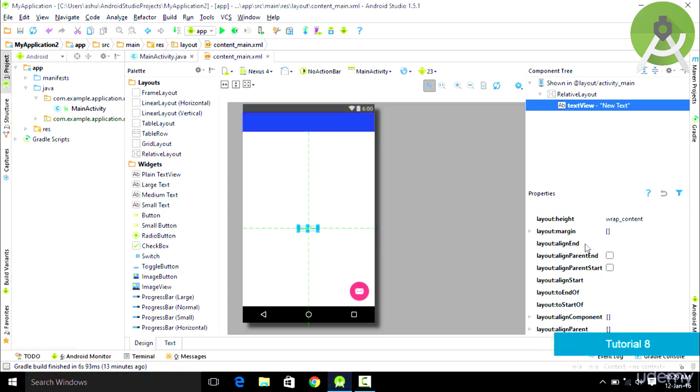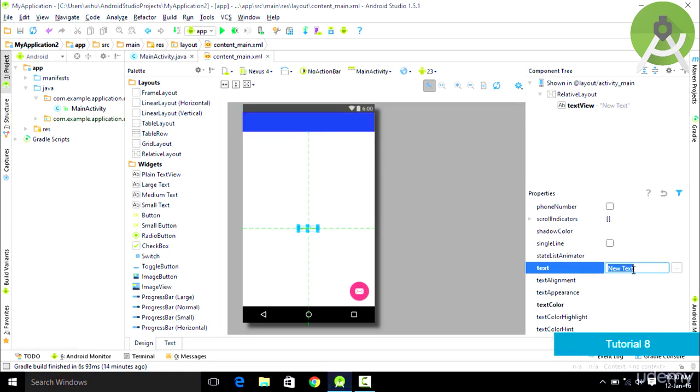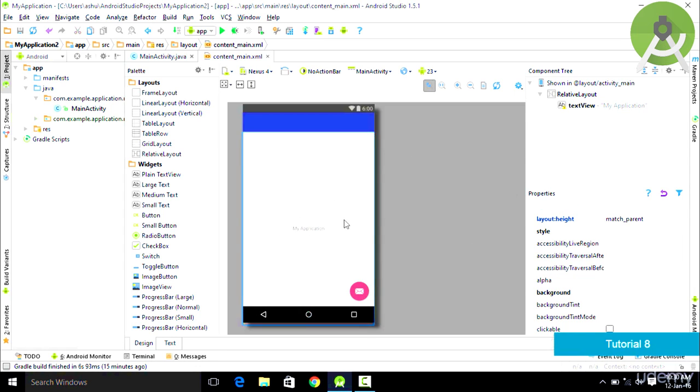Now we could go here and we could change the content of the text view. As you could see, this property which is named text could be changed. So if you want to change the text of this field, you simply click on this area, and instead of this you could type my application. So now when we click on this, we'll get the text as my application.